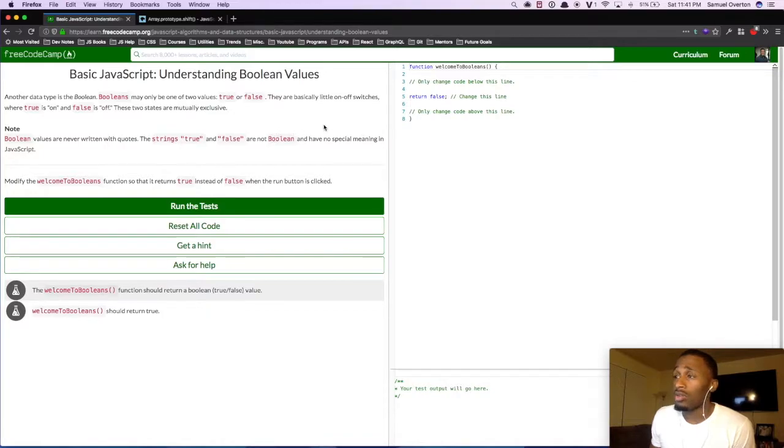Also, next lesson we have understanding Boolean values. Another data type is a Boolean. Booleans may only be one of two values, true or false. They're basically little on-off switches where true is on, false is off. These two states are mutually exclusive. Boolean values are never written with quotes. The strings true and false are not Booleans and have no special meaning in JavaScript.